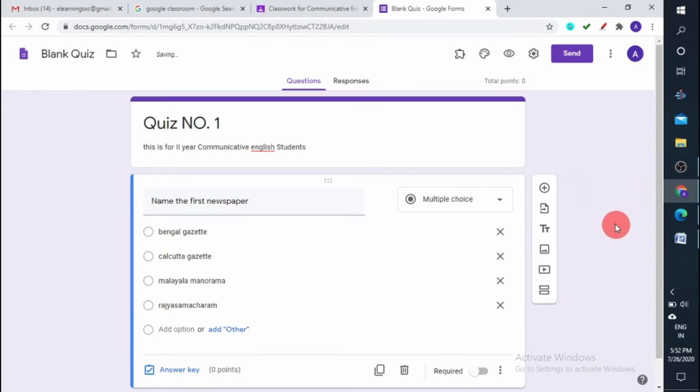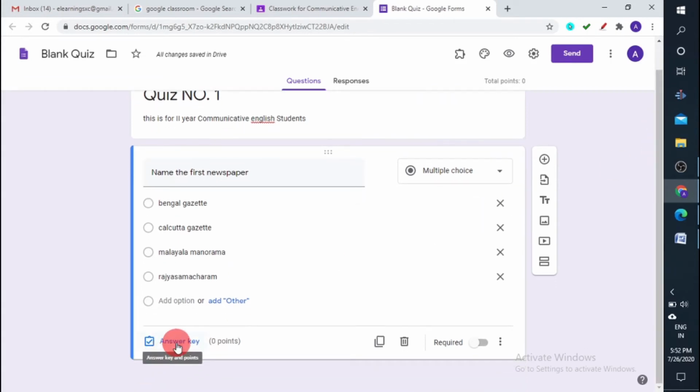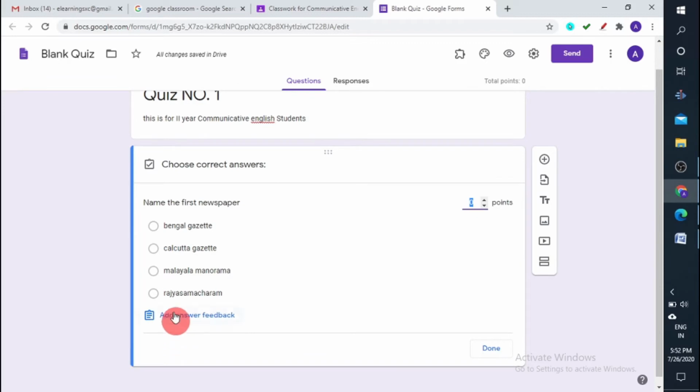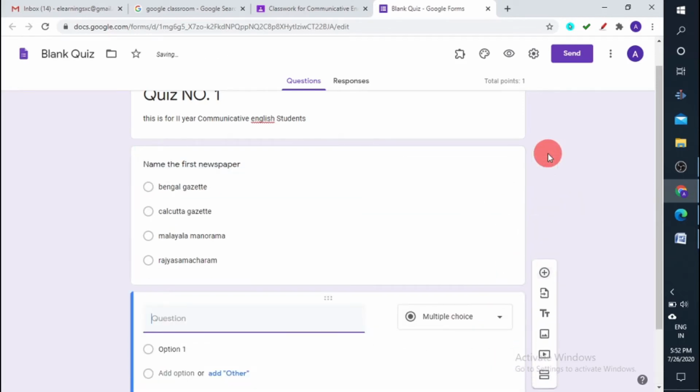I can actually give the answer key, there is an option. I just need to click on this answer. So this is my answer. I can give points, just 1 point for this answer, and just click done. That means my first question is ready. Like this, I can add more questions.